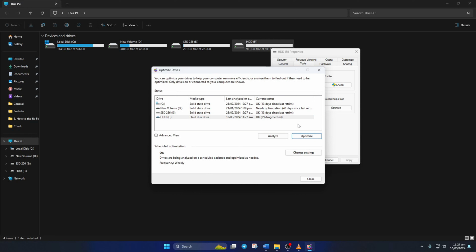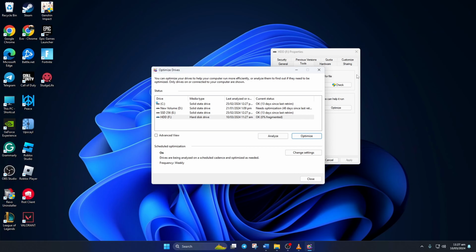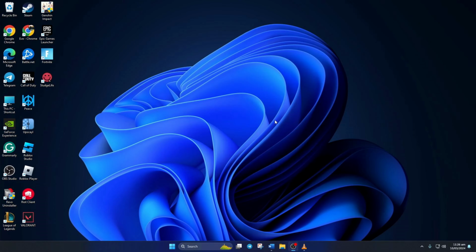Now if your partition is super fragmented, it will take a while to defrag. Just hang tight and don't close the program. And remember, it's a good idea to check with this program every now and then. If your fragmentation goes above 10% or thereabouts, it's time to defrag again.